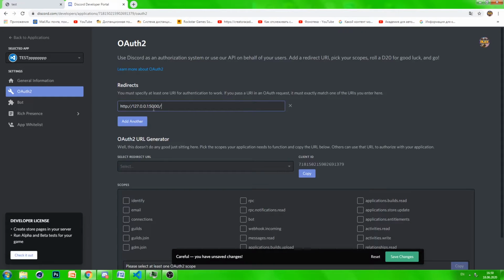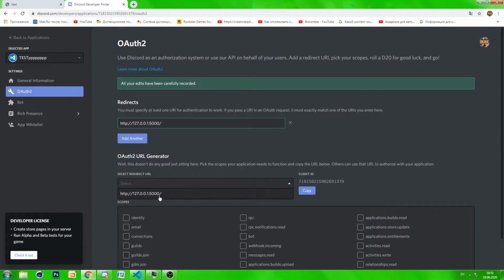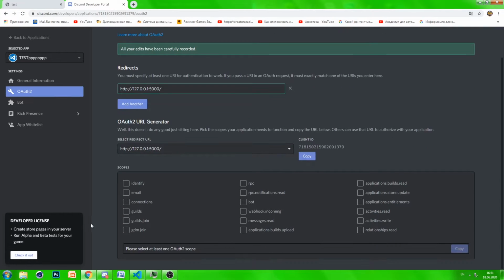So it's port 5000 on localhost. And then we save changes. Then we select it here. We can get a link now, but we have to choose scopes.